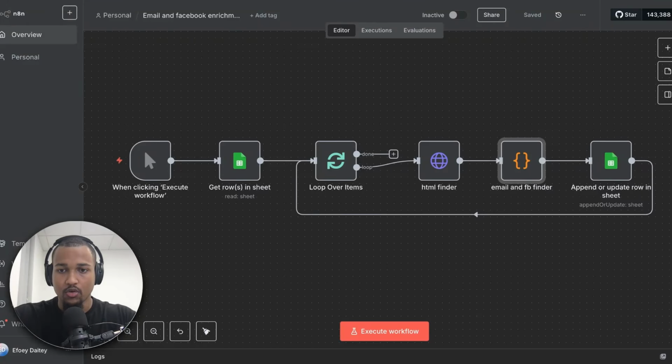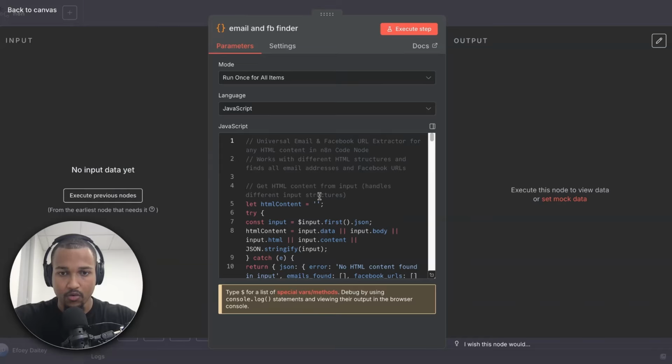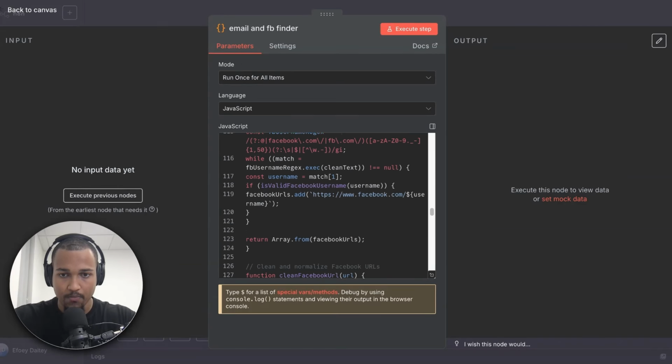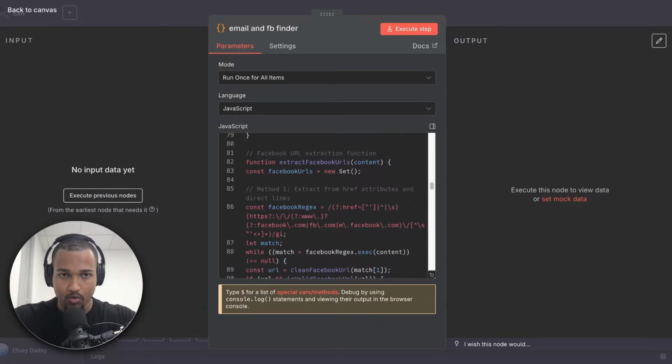When it comes to leads, not all leads are created equally. And that's why today I'm going to show you something I've been working on, which is this universal email and Facebook URL finder. Now, this is just a small part of the larger workflow, which I'm still working on and trying to improve. But today I'm going to show you something which I think you will find useful. You can find all of this code in the description as well, and I'm going to walk you through it.